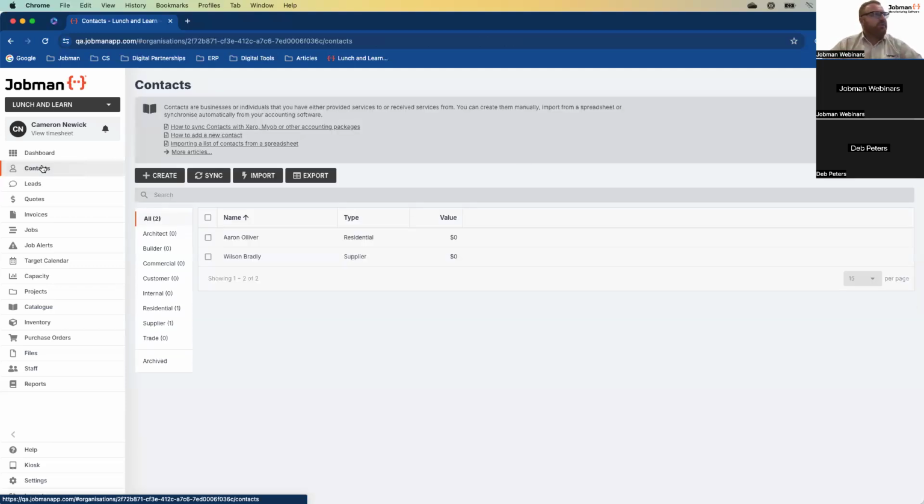It's worth noting at this point that if you have connected up to an accounting platform, these contacts will now remain synchronous. So what that means is if you make a change here, it will update in your accounting software. If you make a change in the accounting software, it'll make a change in Jobman. But it is worth noting that your accounting software is not a CRM platform. So it is not designed to house a lot of information, unlike Jobman.